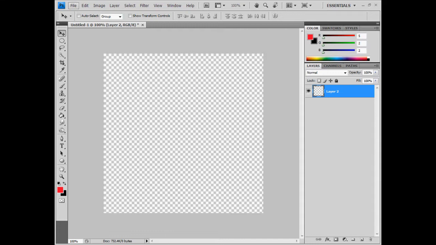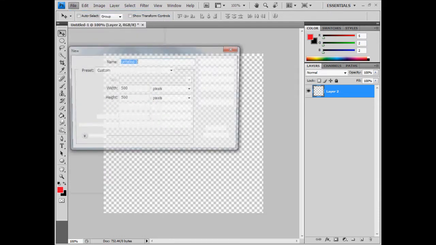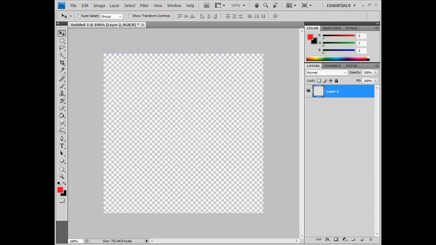So first step, what you're going to need to do is click on File. Okay, you're going to want to click New or Control N, and right here your width is going to be 500, your height is going to be 500, and you want your background content to be transparent. Okay, click OK. It will reset.